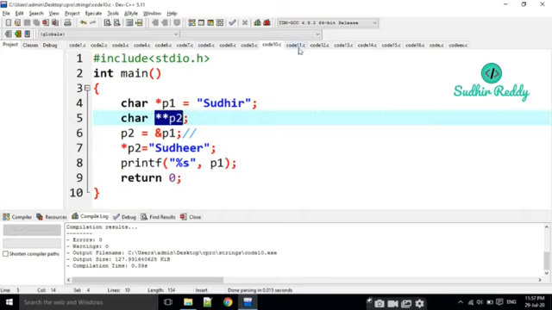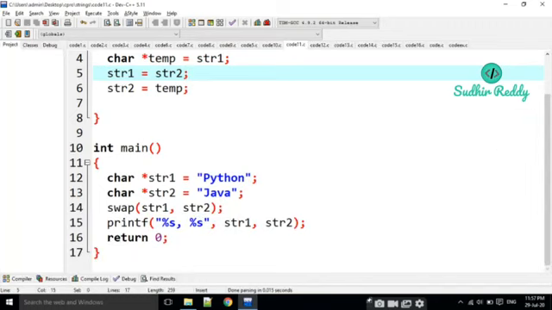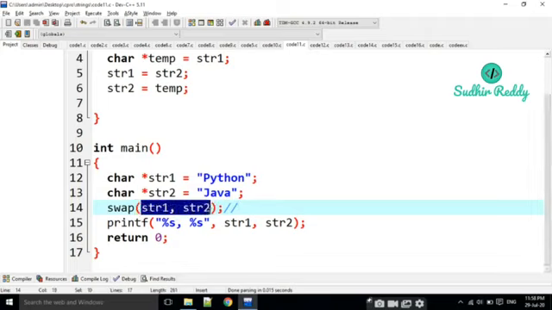And the next question. Look at the main function here. There are two strings, Python and Java. str1 is Python and str2 is Java. And I am writing the swap function here with str1, str2. There are two pointers we are passing. What values are we passing here? We are passing the address of the first characters.